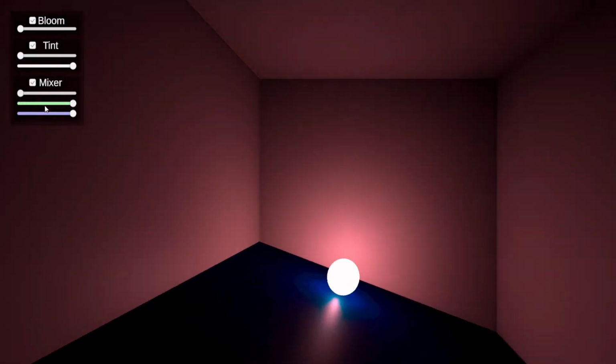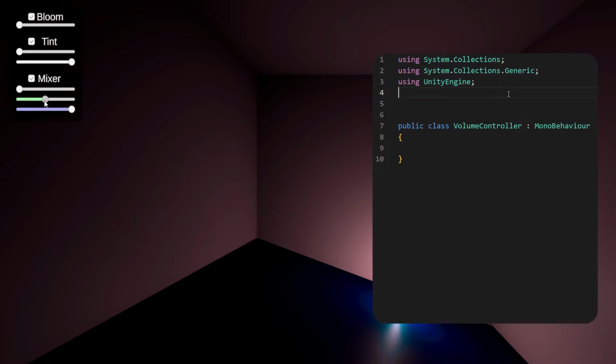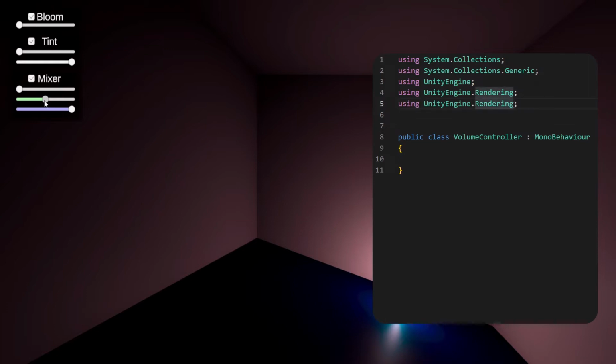So let's use Bloom as an example here. Let's open up Visual Studio and write using UnityEngine.Rendering. Let me copy paste that and write using UnityEngine.Rendering.Universal under that. So now let's create our reference for the volume.